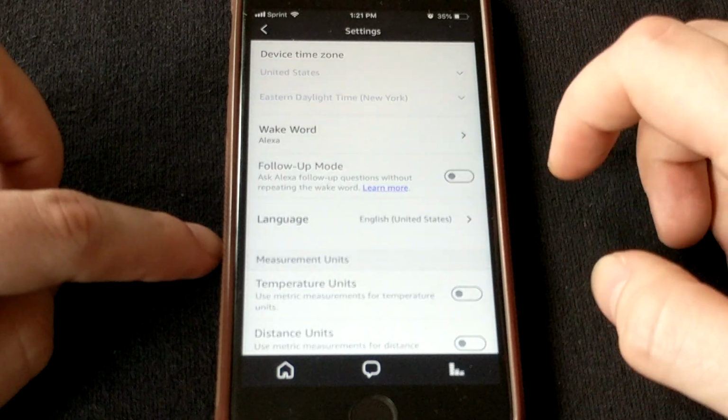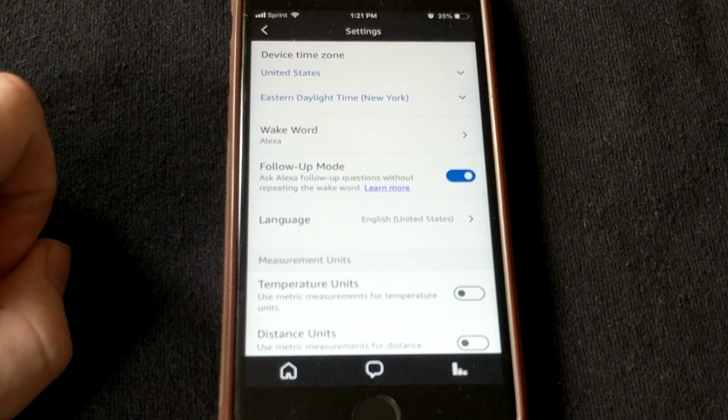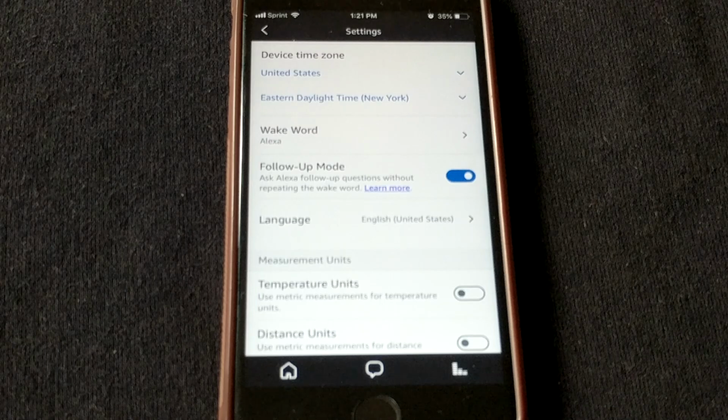And basically, what this feature does is this is going to give Alexa an extra 5 or 6 seconds for me to say a command and have it listen without me needing to say the wake-up word. So as opposed to having to ask it what is today's weather and then ask it what is tomorrow's weather, I can just ask today's weather and follow up with tomorrow's weather. So let me give an example of that and hopefully you guys can hear.